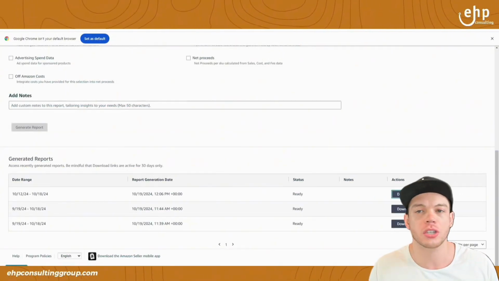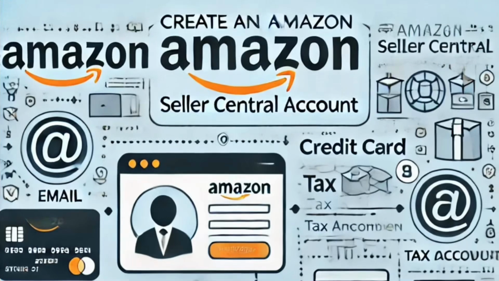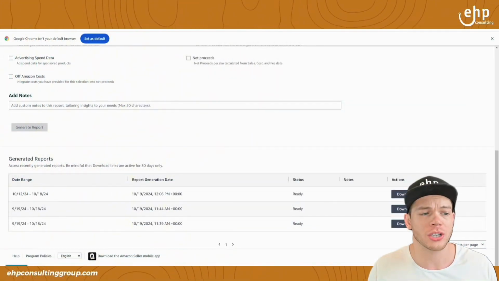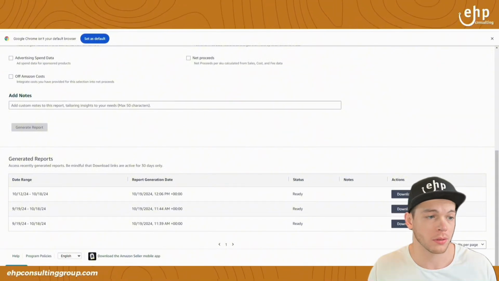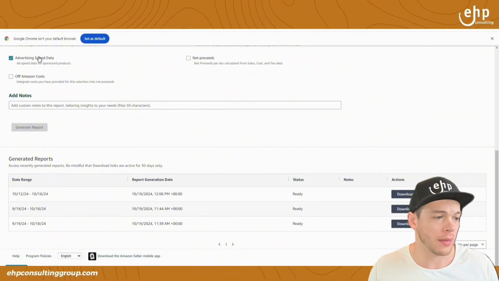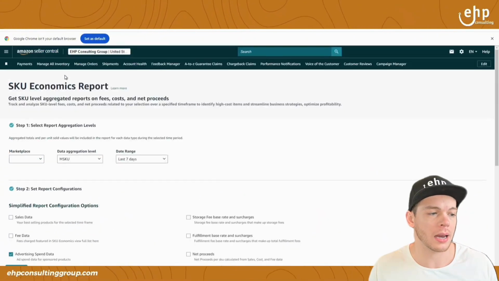To access it, you just go to sellercentral.amazon.com/SE report. So SE report. And there you go. And this is it, the SKU Economics Report.